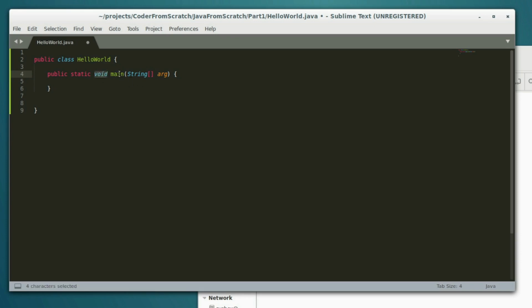Void means that the main method returns nothing, and whatever is inside these parentheses is the arguments that the method accepts. The main method always accepts a string array that, in this instance, we named arg for arguments. Now let me just say that this line, which defines how this method works and what it's named, is called the signature of a method. So whenever I say this method has this signature, this is what I'm referring to.